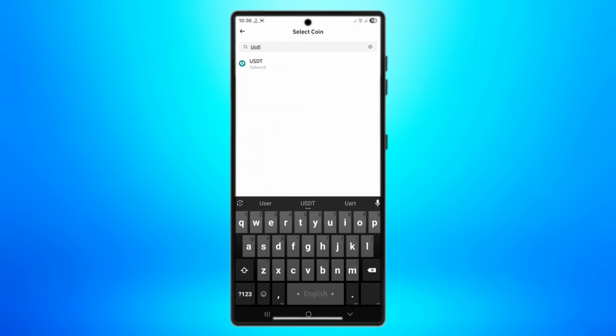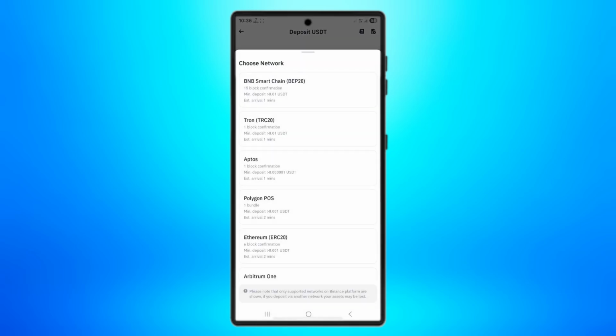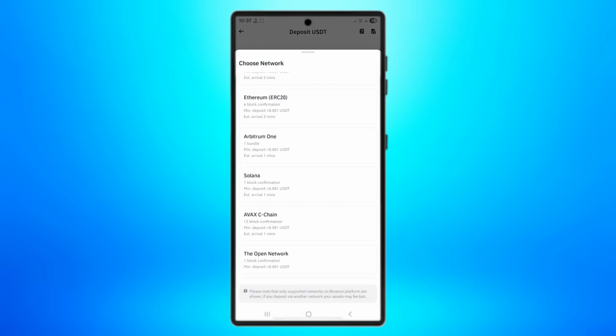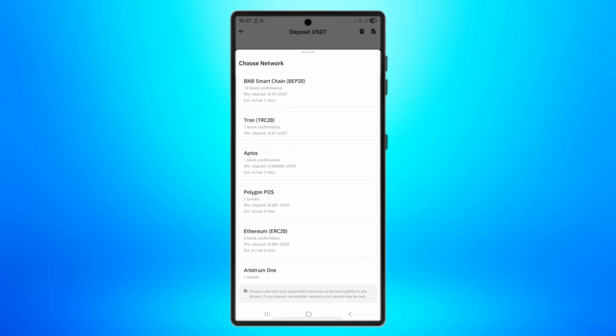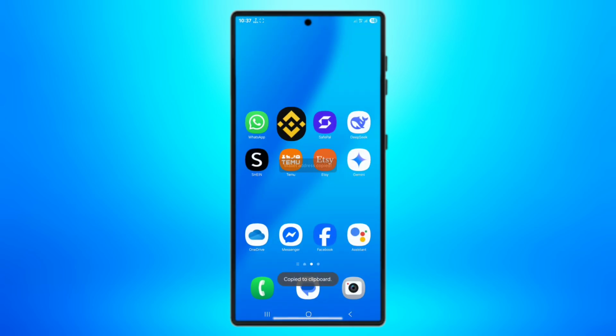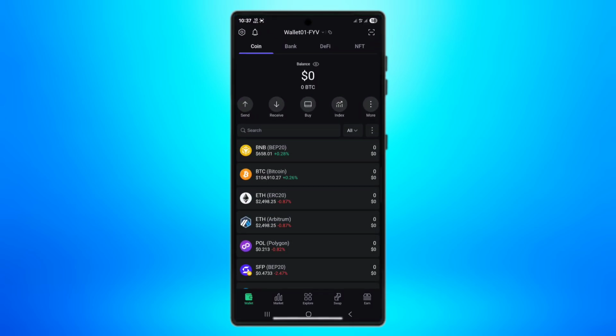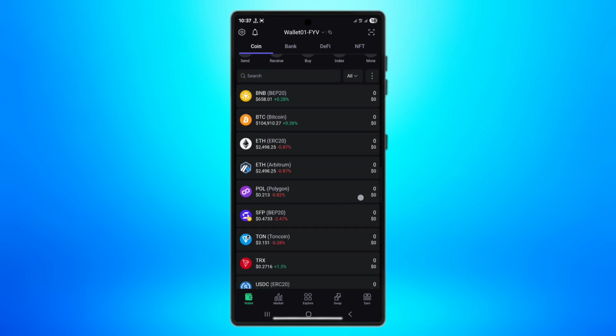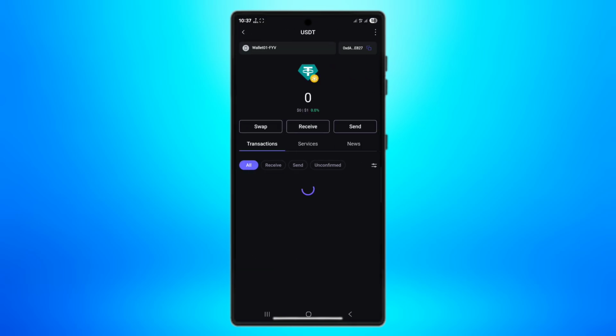Now search for USDT and select it. Then choose your favorite network, for example BEP20. Then tap to copy the deposit address. Now go back and open your SafePal wallet. Then scroll down and tap on USDT BEP20 from your wallet.